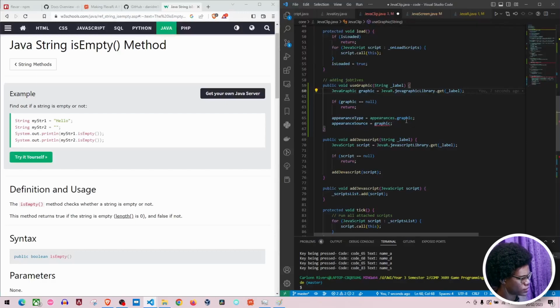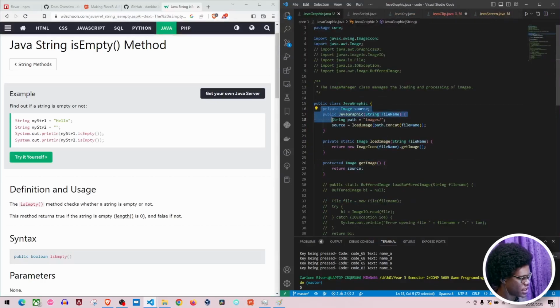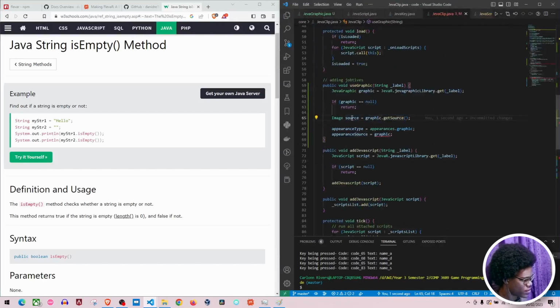Yeah, I get it. So we get the entire JavaGraphic, but we want to get the source of that graphic. So we have to look for that. We say image source is equal to graphic dot get image, and that's what we have inside here. So this is the entire JavaGraphic, but we want to get this source. We can just name that getSource. I think that'd be better.